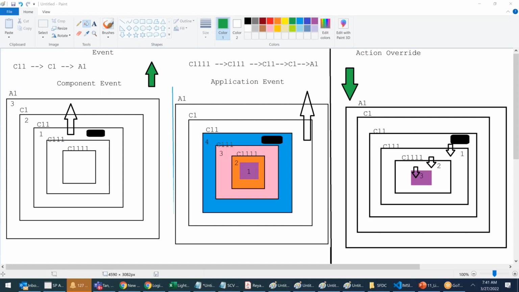Next point: child controller must and should use aura method.